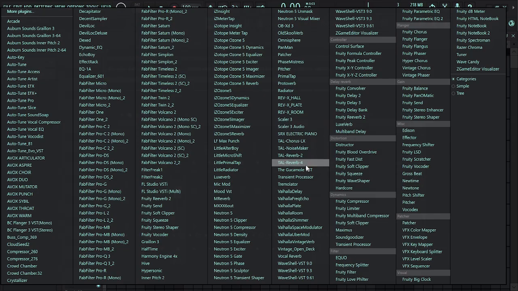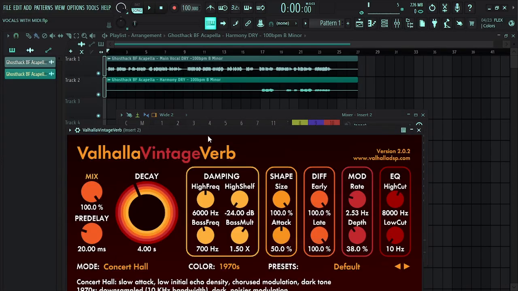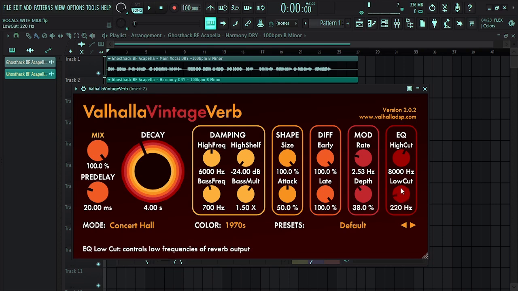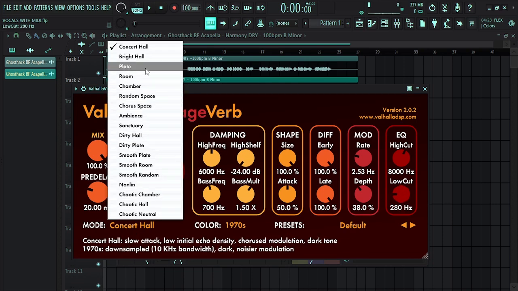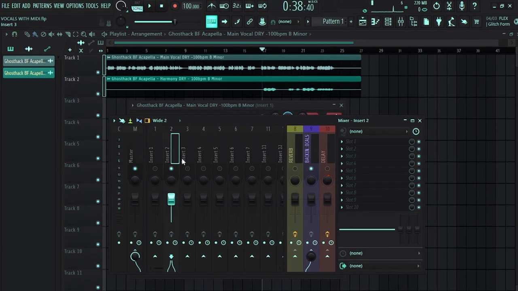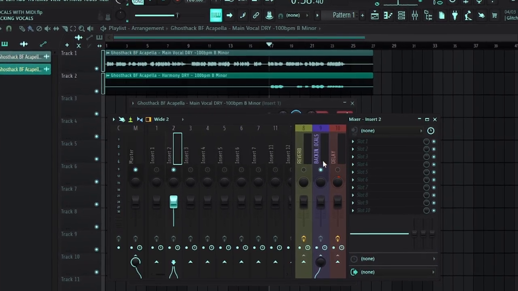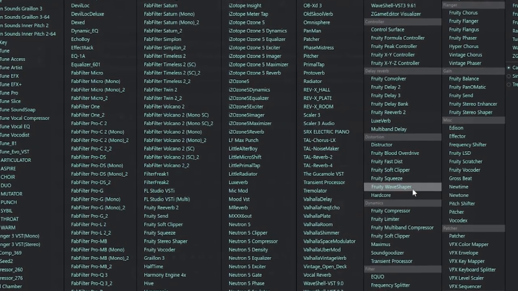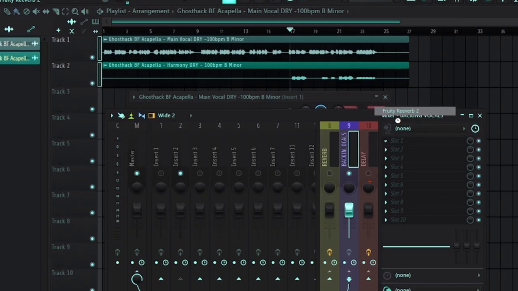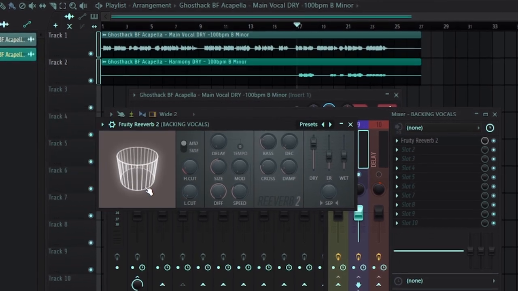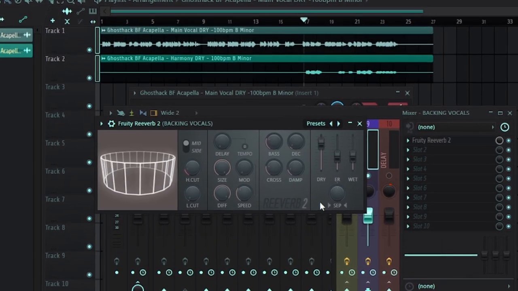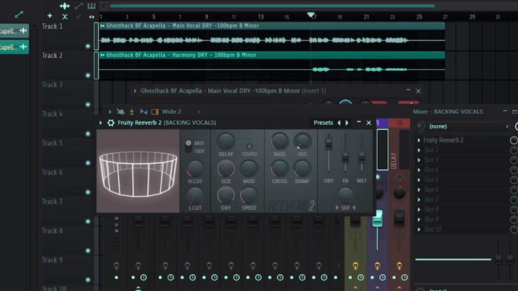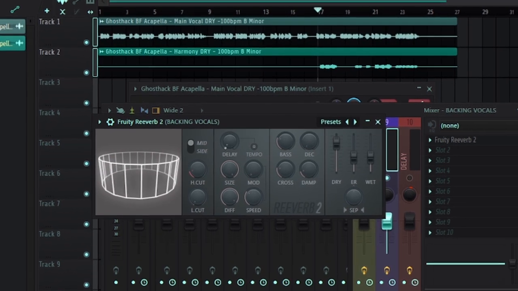Then we're gonna introduce reverb once again, which is the Valhalla vintage reverb. Cut off some of the low ends, and at this point we're gonna use the plate. Now I feel like changing the reverb for the backing vocal, so now I'm gonna use the fruity reverb from FL Studio, fruity reverb 2. We're gonna increase the room size like this, then play with the decay time, then the delay time.